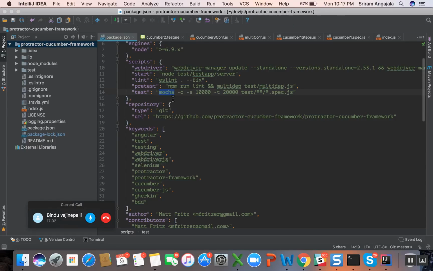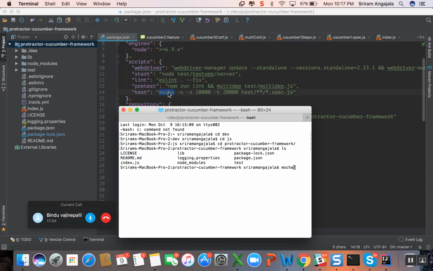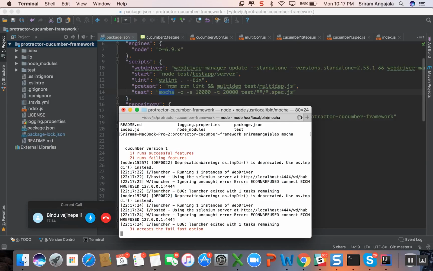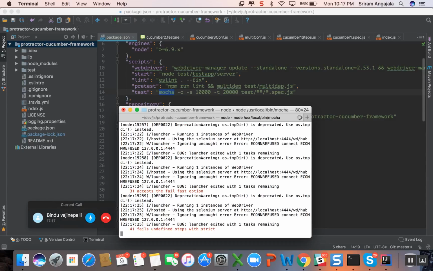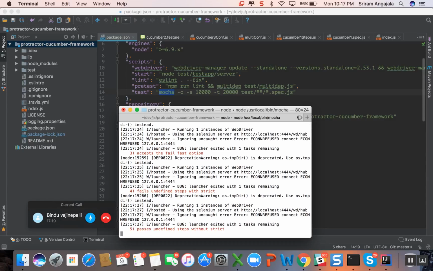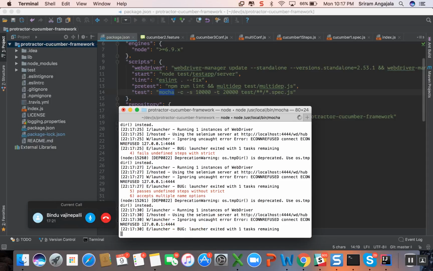So now Mocha is one of the runners. If I just run Mocha, you can see that it is trying to run something. It is like Java. Mocha is like a runner. Now the things are not running because of a few other things, but if I type Mocha, things are running.